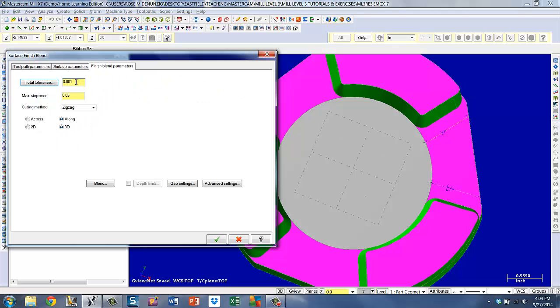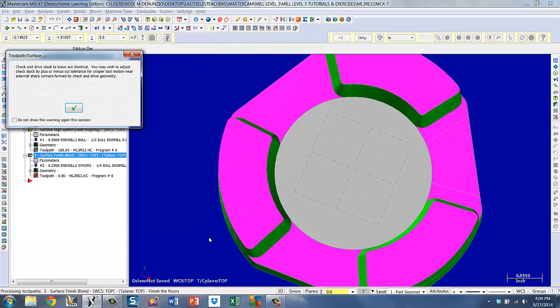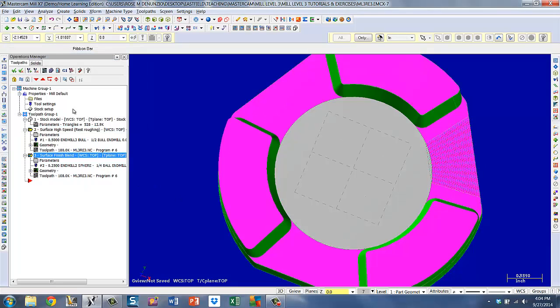Finish blends parameters, we want a total tolerance of 1,000th and a maximum step over of 20 thousandths, and enable a long and a cutting method of zigzag, which are already in place. You can check out of that. Here's that warning I was telling you about. We'll just say OK to that. And we've got the operation.